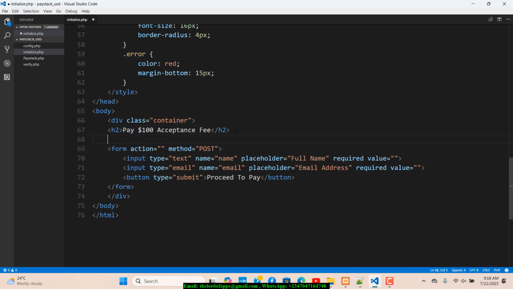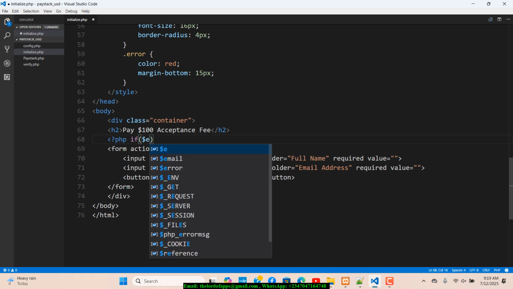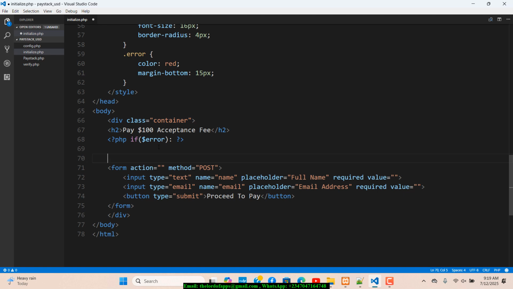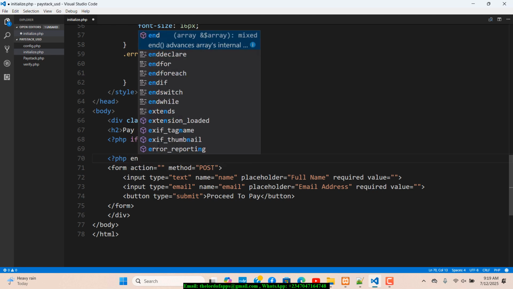Just right after the h2 right here, I want to use an if statement to output the error message. I'm just going to use a shorthand if right here. So I'm going to do if error. This is going to be that particular variable that we have up there, and I'm going to throw in our colon right here and terminate this. Then, getting down here, we can close the if statement. This is going to be PHP, and we're going to do endif.